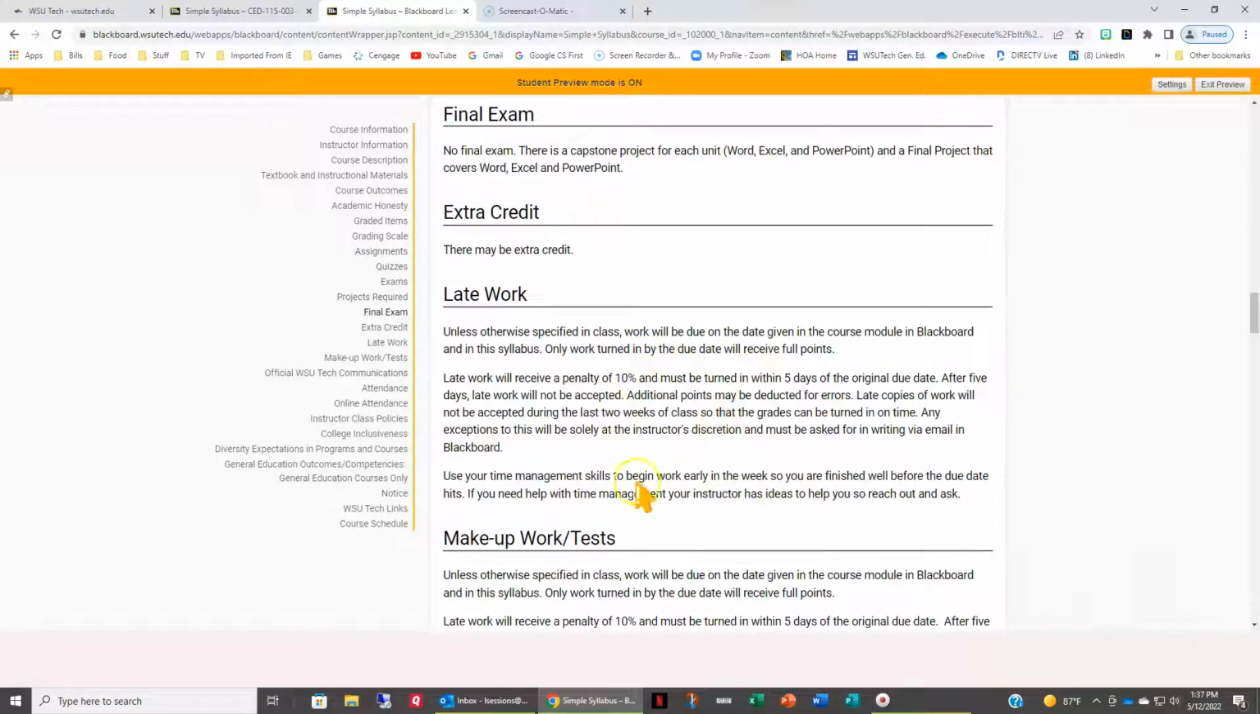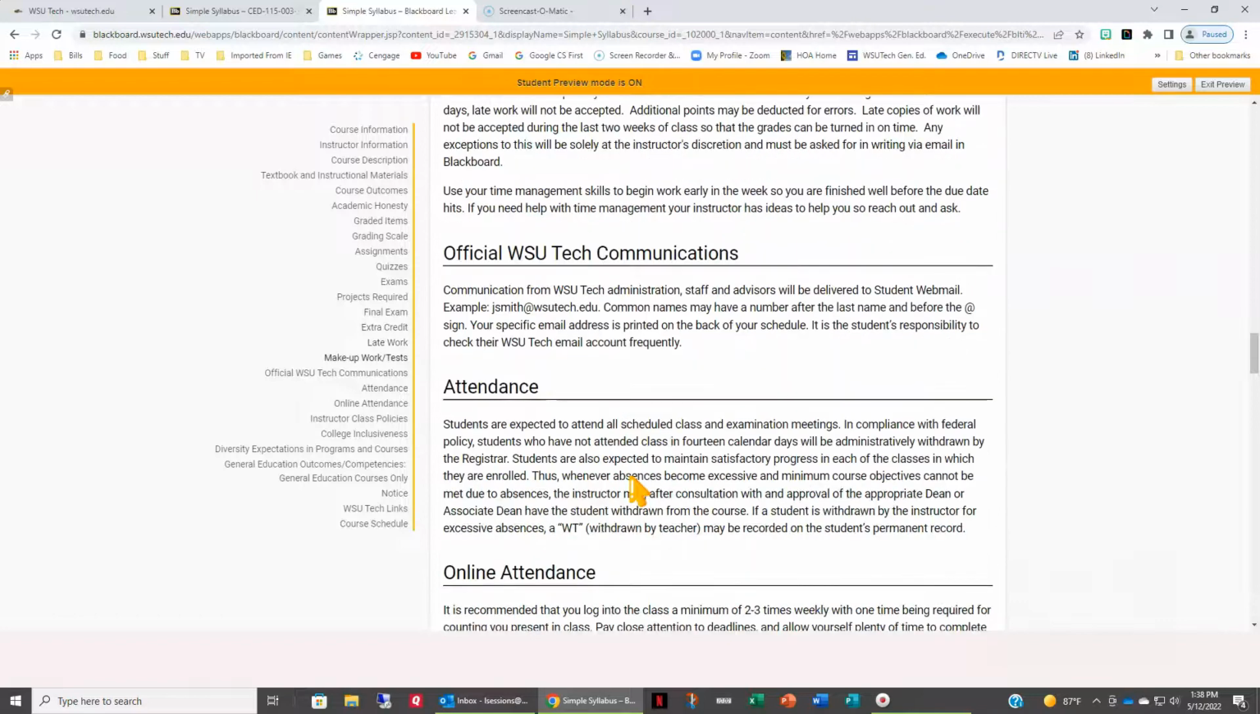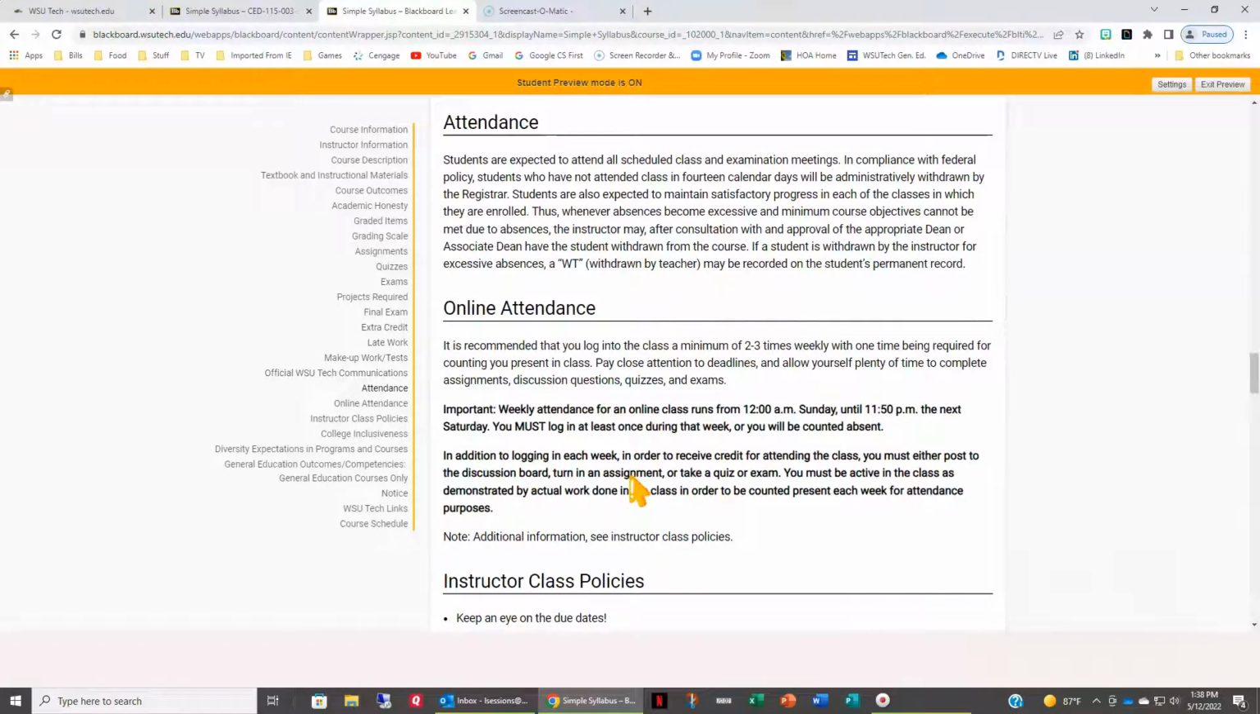Late work policy. Now, make sure you check out your instructors, because their late work policy might be different than mine. They might not have any extra credit in their class. It is completely up to their discretion as instructors. So make sure you read through that information so that you know how your instructor has set their class up.